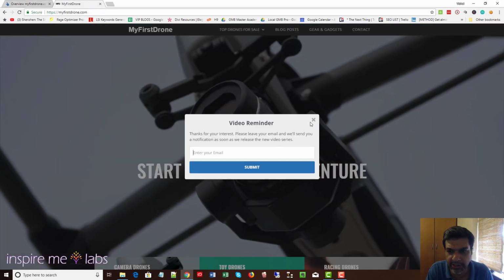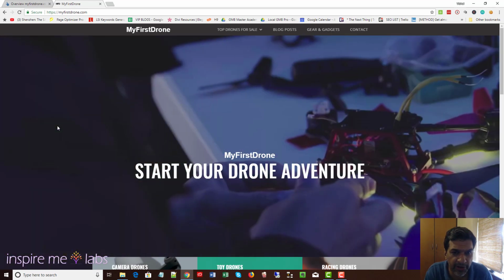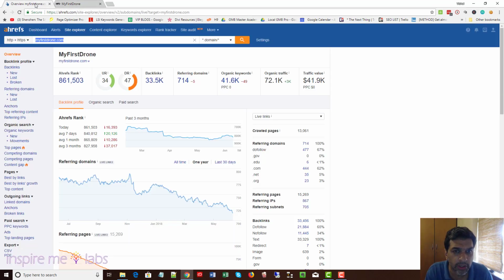So I looked at the site, and it looks like this is quite a genuine site, and the SEO factors are very strong on it as far as the on-page optimization goes. So I decided to pick this site for the evaluation. The first thing you do is enter your domain URL here, and then click the search button, and you'll get an overview of the domain.